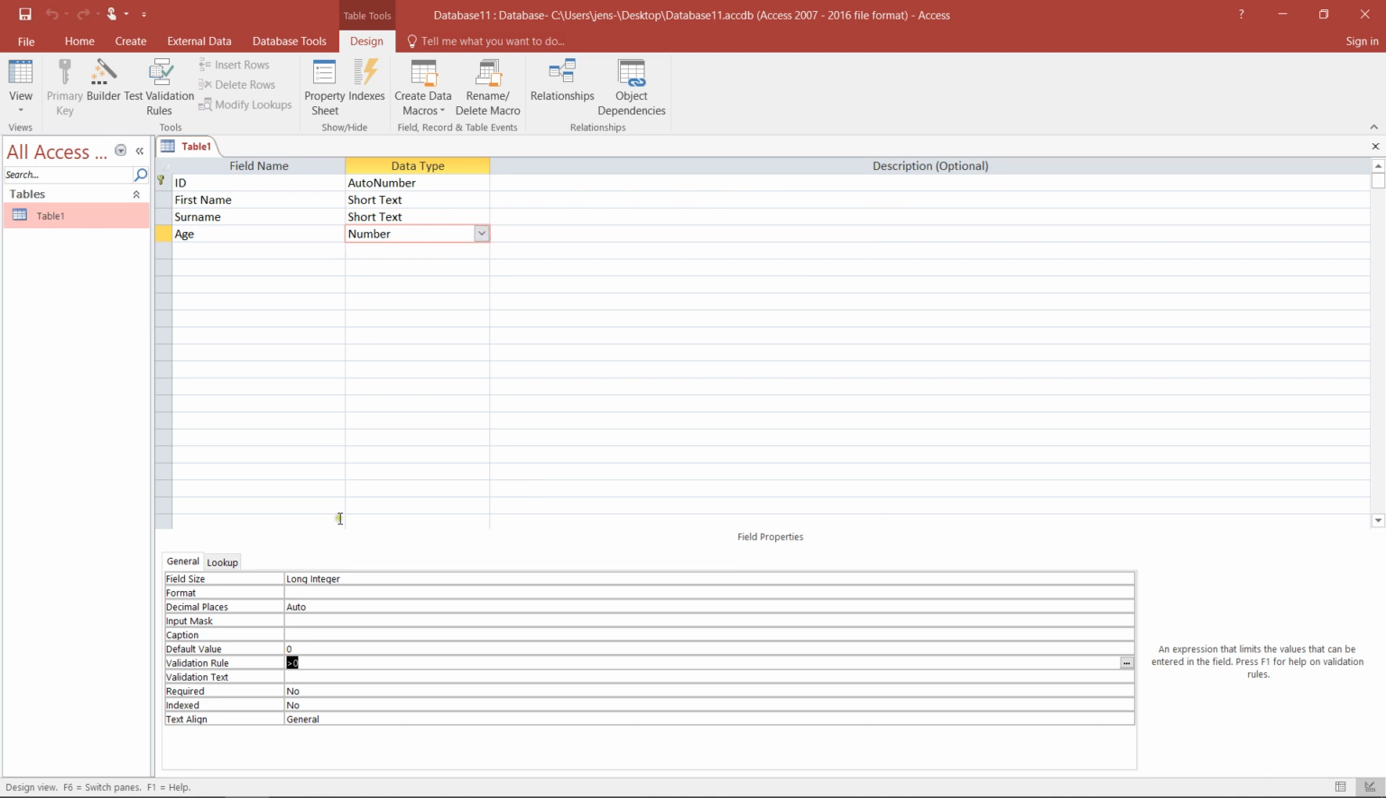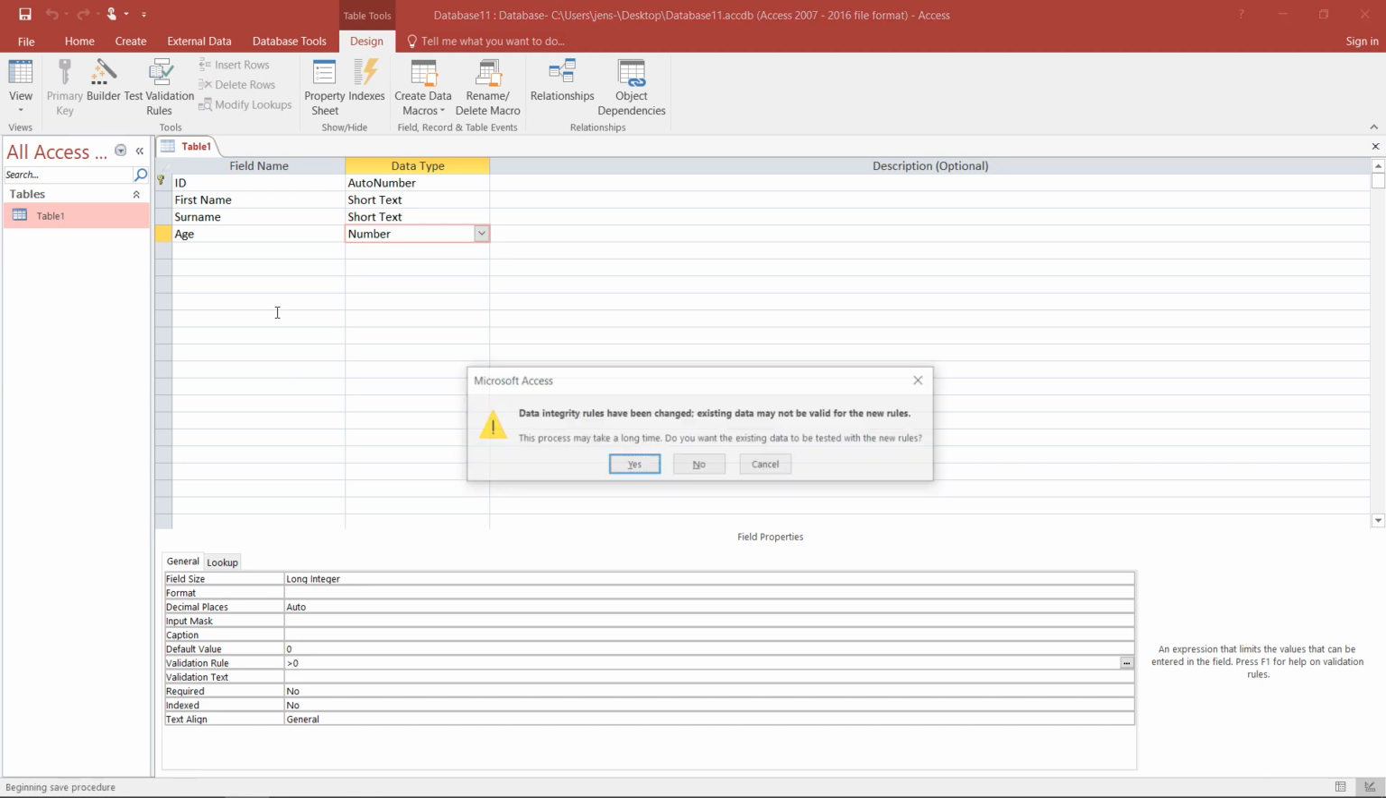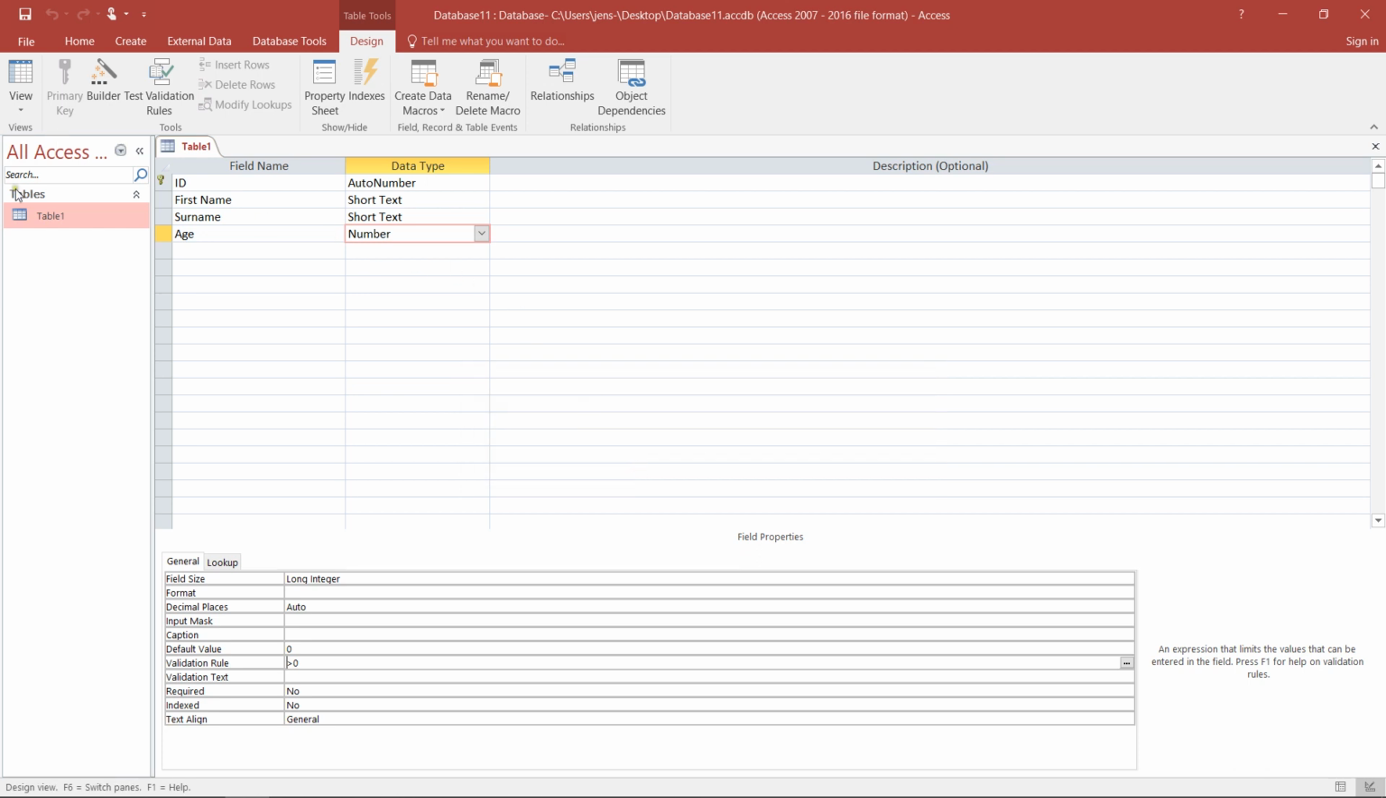So at this point, I just changed the requirement. I'm just going to save this. It tells me, okay, the integrity rules have changed. Do you want to check your entries? If I click yes, it checks the whole table.